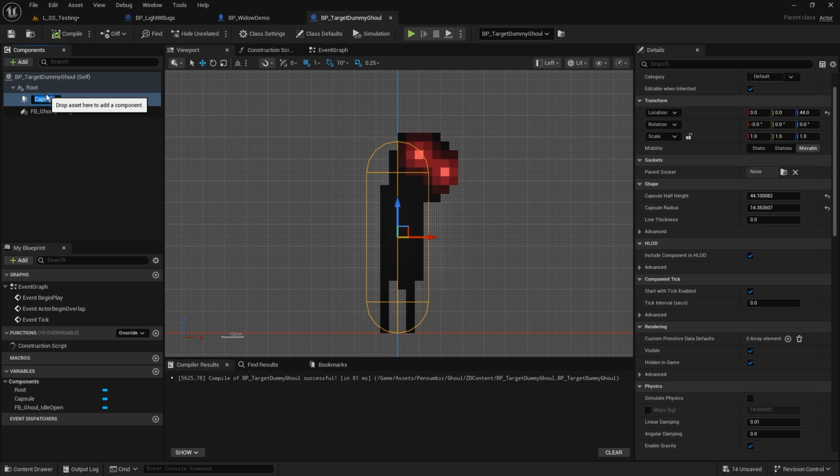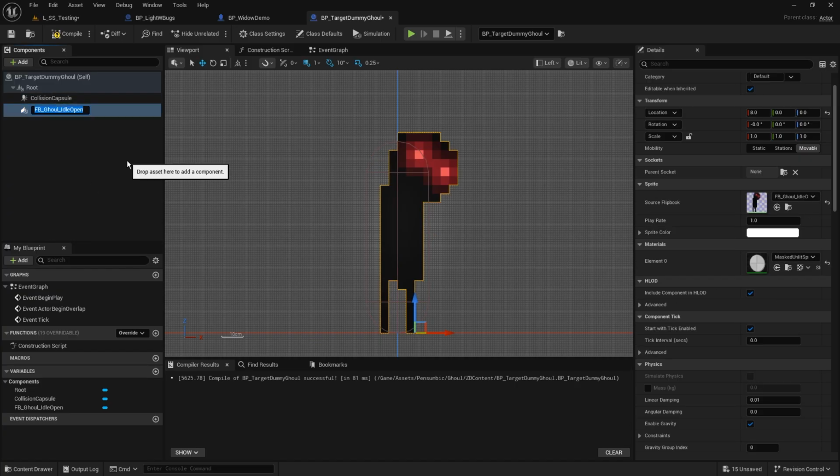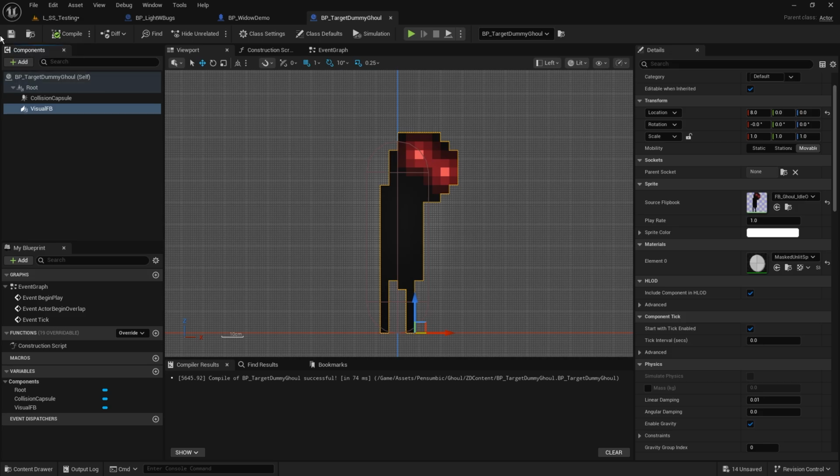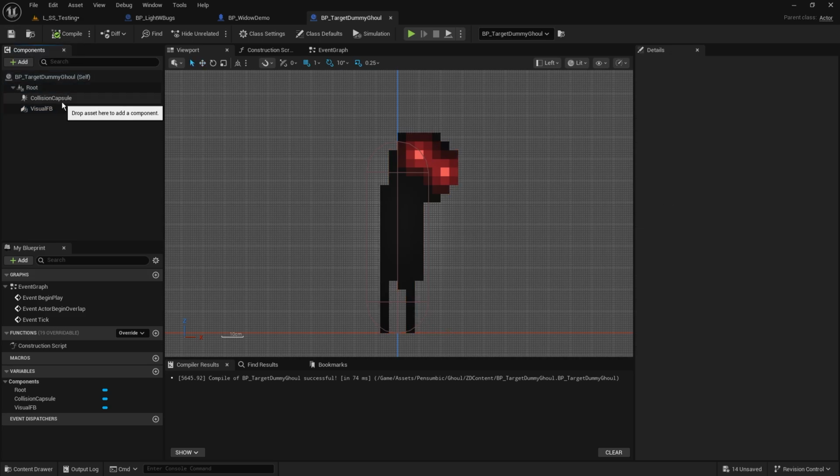So let's give these a name. We'll go with collision capsule. And we've already got this being renamed based on the flipbook, but let's go with visual flipbook, and I can always put visual FB just so I can know what that is. Okay, so with these bits here, let's start having a look at what we're going to do.